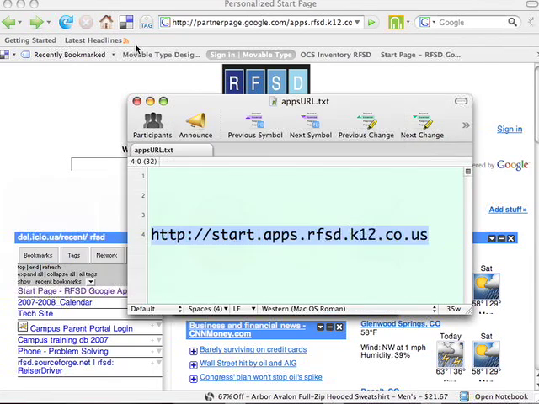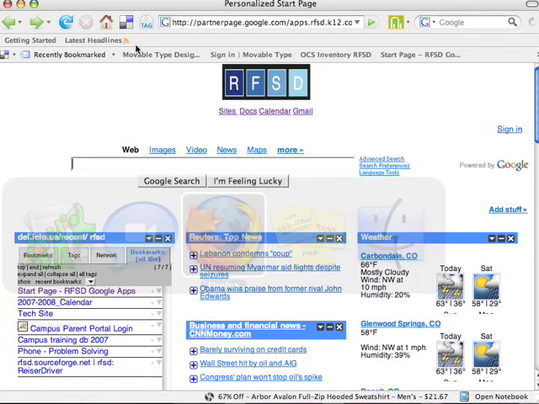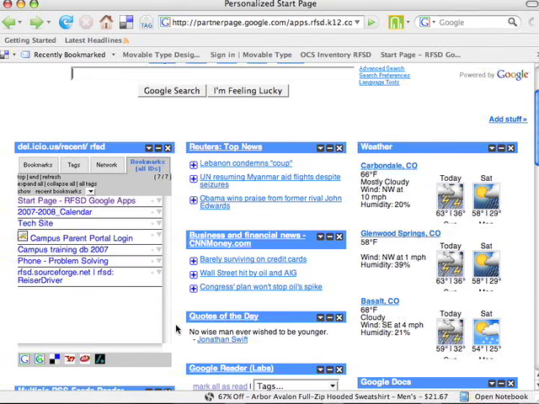To start with, here's how you get to the front page of our Google Apps: http://start.apps.rfsd.k12.co.us. When you put that in a web browser, preferably Firefox, it'll take you to this first page. Notice it is somewhat customized. We have our own logo on the top. I added these links. We have a Google search right here. This is where we'll sign in. And on the bottom you'll see all these little elements here called widgets that you can delete and add new.